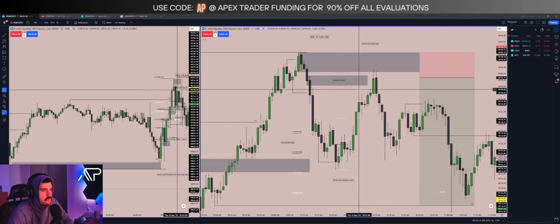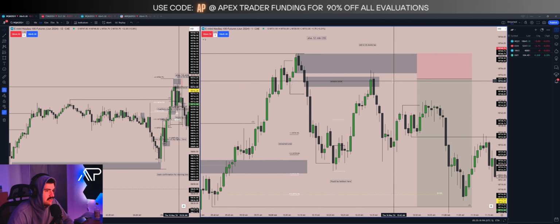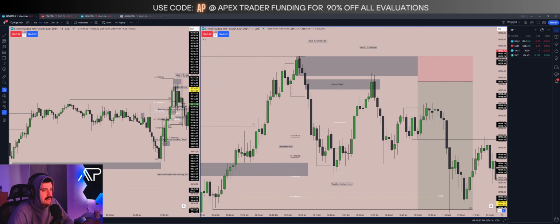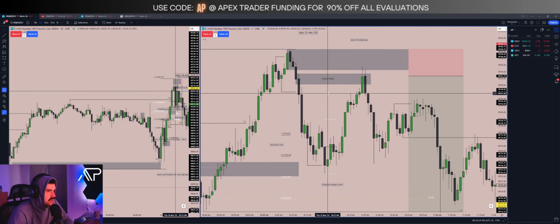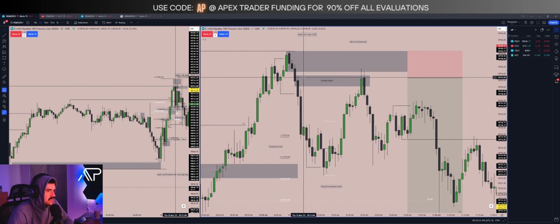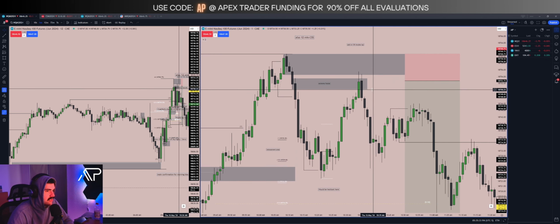So in regards to my entry, my first entry was right here at this extreme fractal. The reason I call this the extreme fractal and not the one up here is because that one is already mitigated. We already closed below it and tapped it. So this was basically the extreme fractal for me. I took my initial position, one contract, right there.